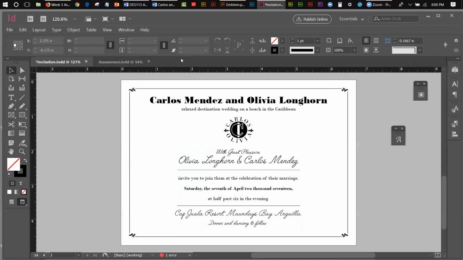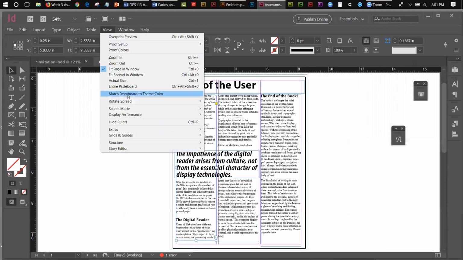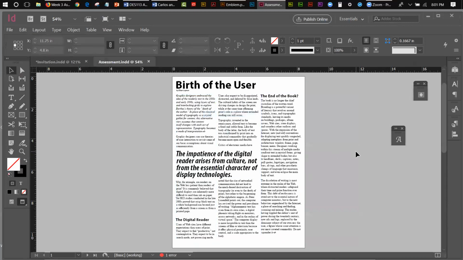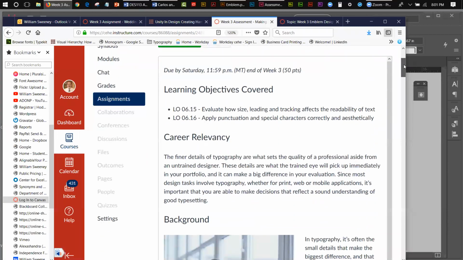Now, I have an hour left. And what I'm going to do in that hour is I'm going to go over the assessment. This is the assessment right here. Let me go to the view menu, and let's go to screen mode, and let's go to preview. This is the assessment. I'm going to build that assessment for you. But before I do that, let me go back to the assessment, making typographic or typesetting decisions.